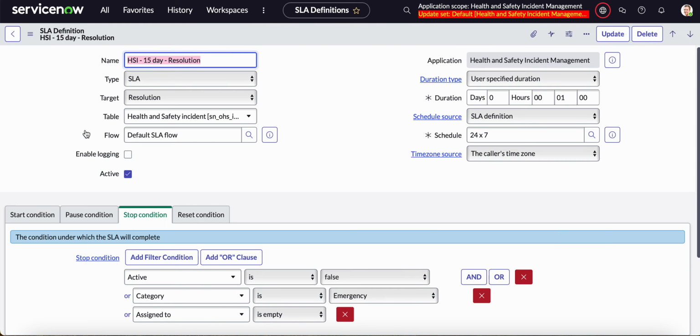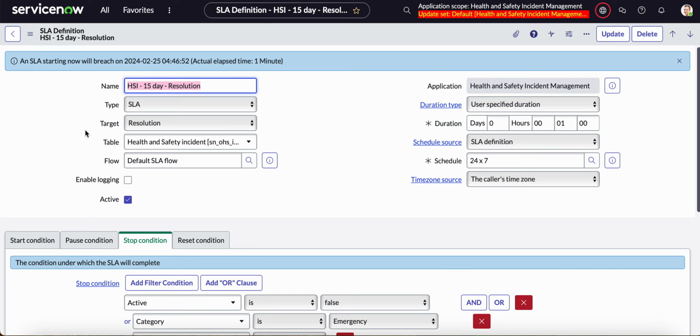Our resolution record will have pretty much the same thing. It's just there will be a 15-day resolution SLA. And then we will change the target to the resolution, apply the table that we're working in, and then change this to 15 days. For our testing purposes, it's 1 minute. Set our scope, the scope of the record that we're working in.